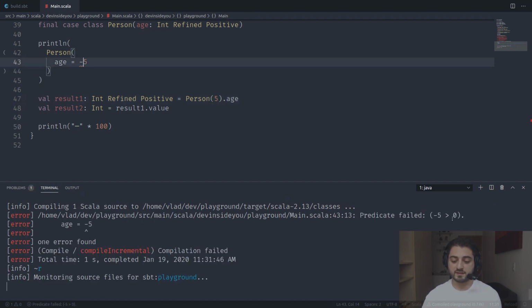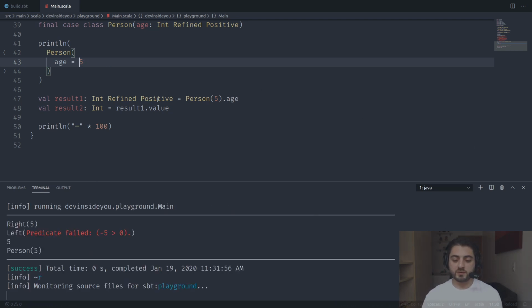So it says predicate failed, -5, right? So you didn't specify the type, everything is cool, right? So in your task, you don't need to go through this whole Either thing like that. Now we're obviously playing only with a positive one, but refined defines quite a lot of predicates for you. And in fact, it goes even further, and it also defines types for you that are already refined, right? So basically this whole thing is also defined in refined.